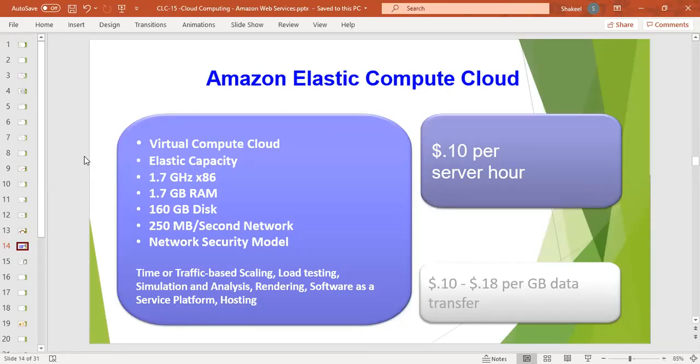Amazon Elastic Compute Cloud. It provides virtual compute cloud with elastic capacity, and it has a unit of 1.7 gigahertz x86, 1.7 GB RAM, 160 GB disk, 250 MB per second network. Network security model is also implemented, and all these services are available at the rate of $0.10 per server hour and $0.10 to $0.18 per GB data transfer cost.